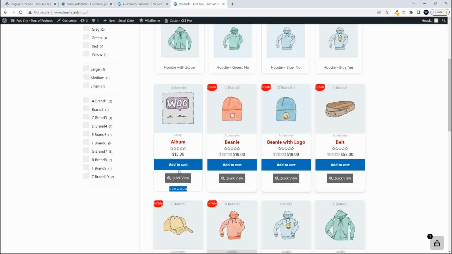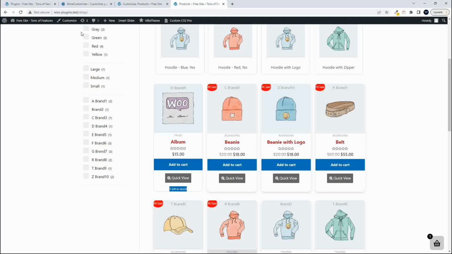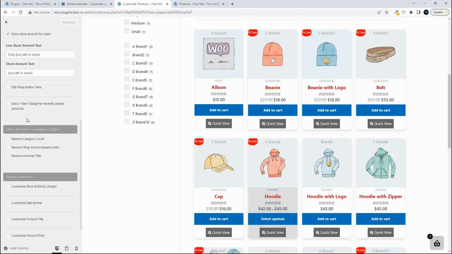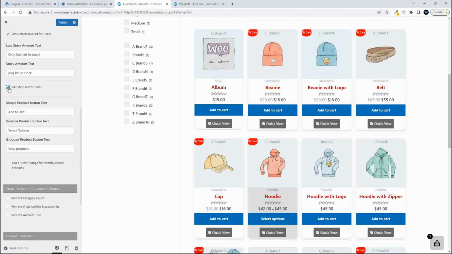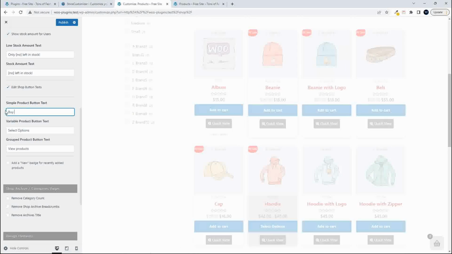Now I would imagine that would normally sit under the add to cart, but because I have another plugin running, this quick view, it's kind of moved that a bit down, but the number of items left in stock is working. Let's keep going here then. Edit shop button text. So we've got add to cart. Let's change that to buy now.